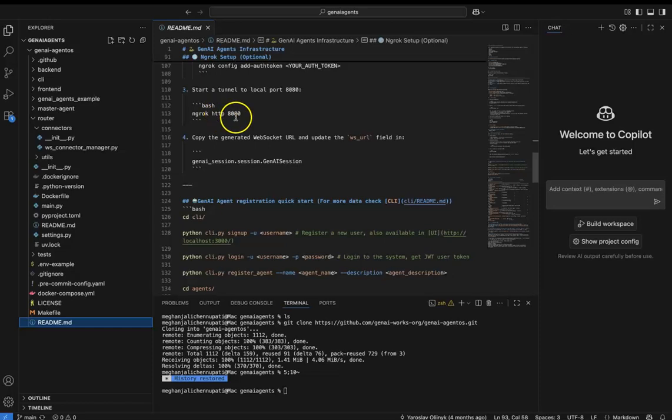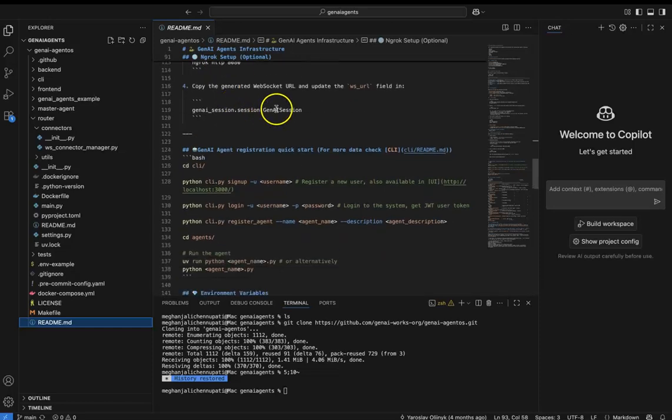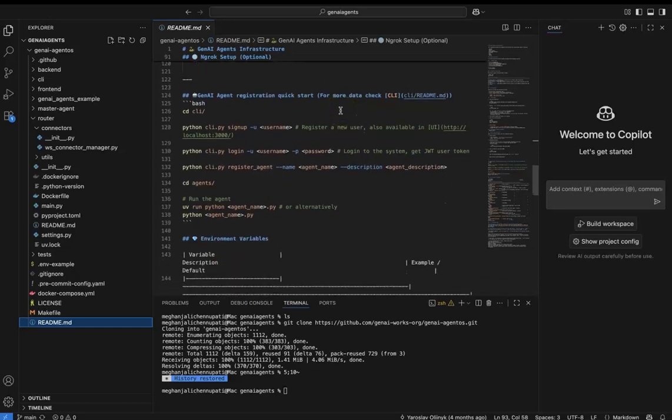Okay, once you're done with that, you have to generate the WebSocket URL, that is the WS URL field, and then you have to fill it here, that is the genai_session. So in this way you will enable your WebSocket endpoint using ngrok. Okay, till here, are you clear?